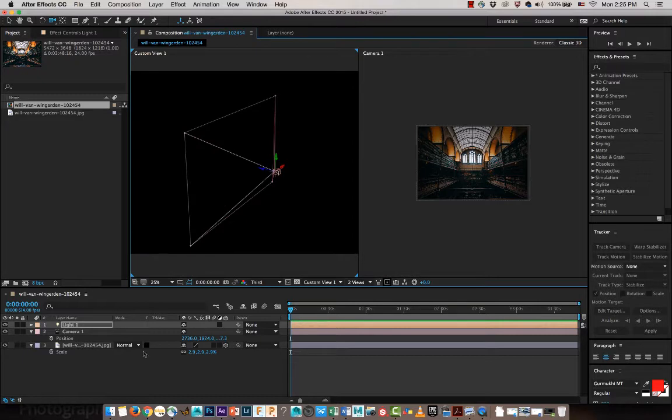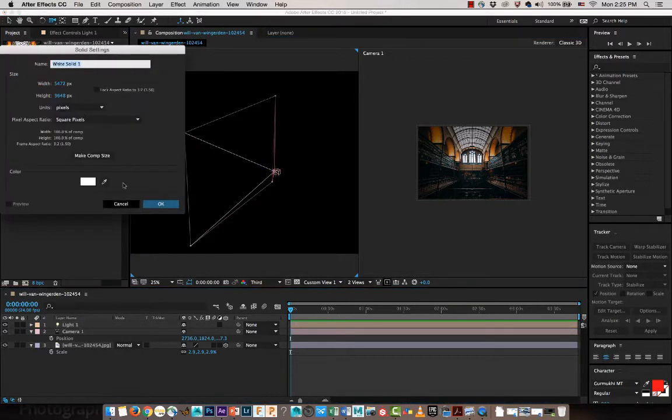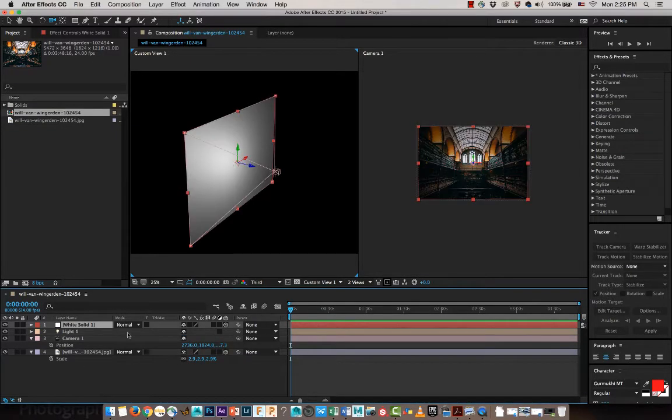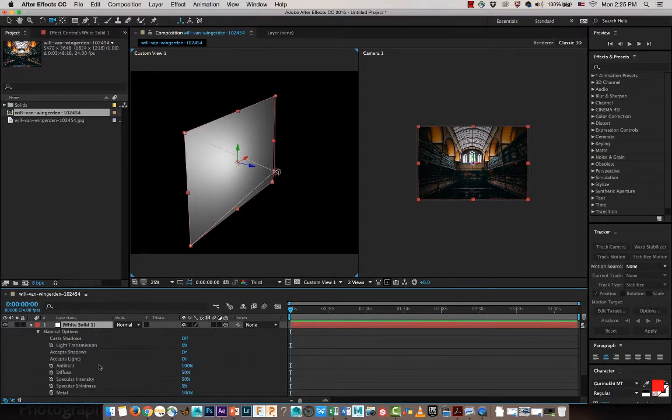And next I'm going to create a new solid, Control Y, it has to be white, then hit OK, make it 3D, double A. This is what I need to have. On accept shadows, I need to have it on. On accept lights, I'm gonna have it off.